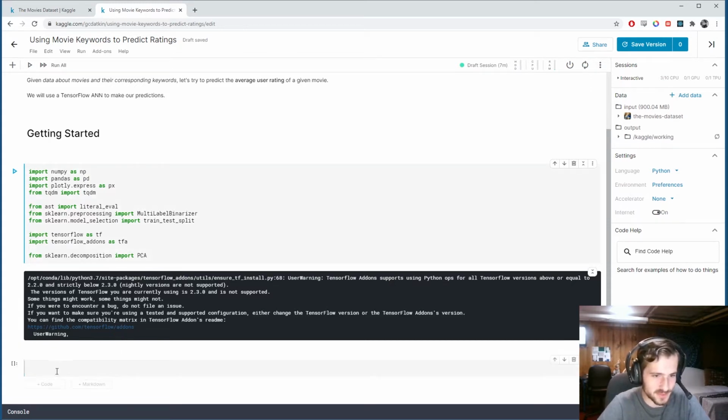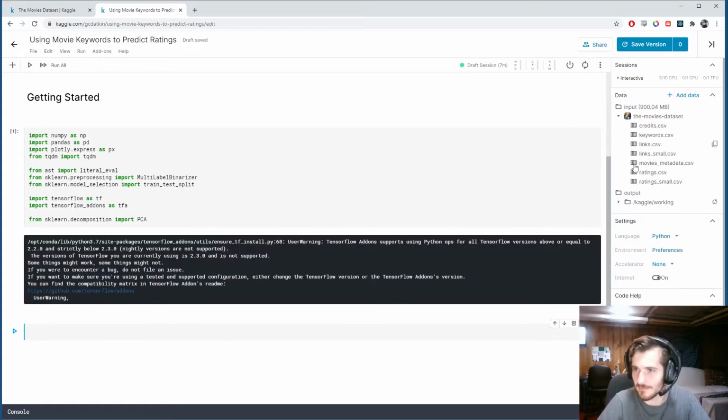Alright, so let's get started. The movies dataset comes with a bunch of different CSVs, and I'm going to use two of them, keywords.csv and ratings.csv. Alright, so let me load those in. I'll start with ratings. ratings_df will be the data frame for it. We're going to load it in with pandas.read_csv. I'm going to paste in the ratings CSV file path.